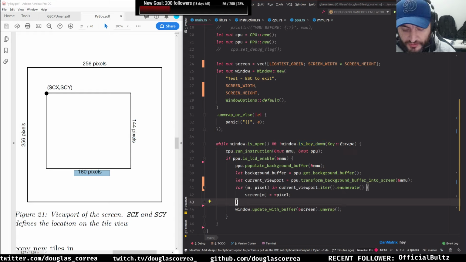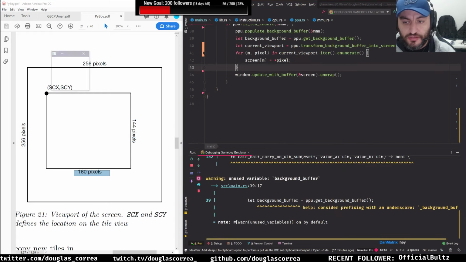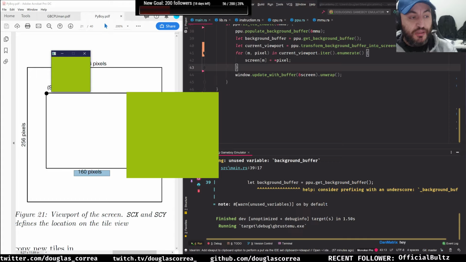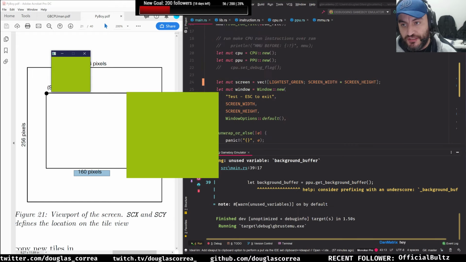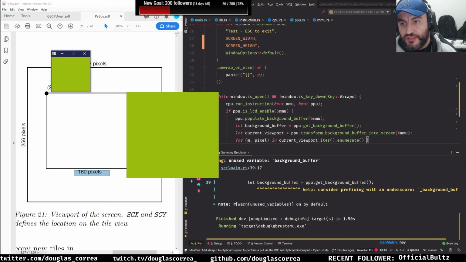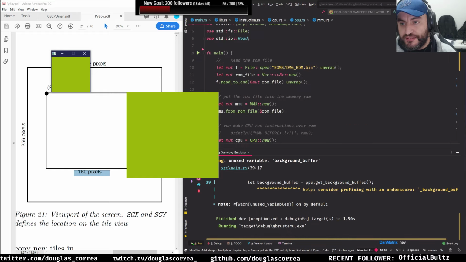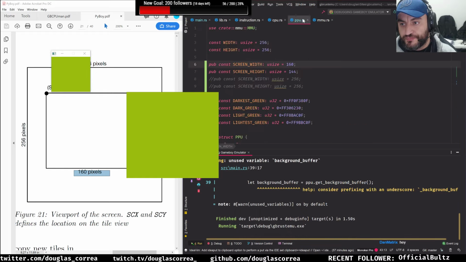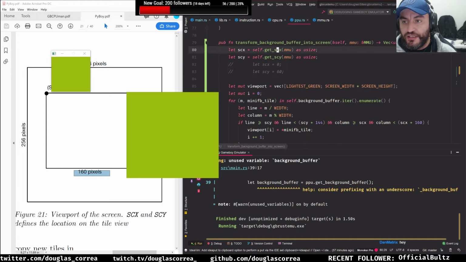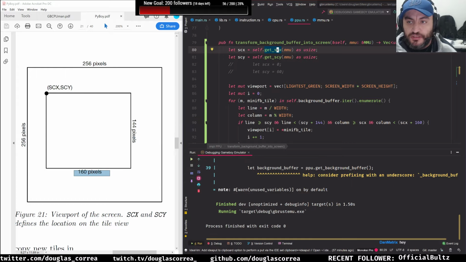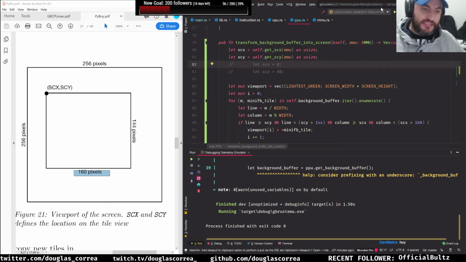Now, if we display here, we are still not seeing it. Why? I will tell you why. Because our SCY is 100 here. And how did I see that? Then enters the debug stuff.